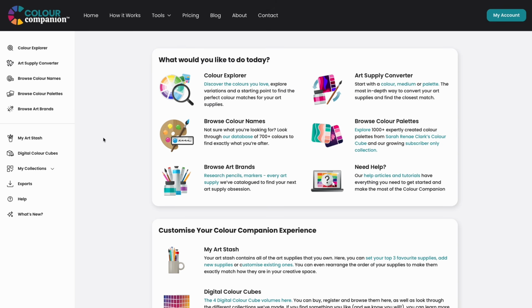If you have the digital colour cubes, we've made a PDF version available to give you some colour inspiration to work through while you're waiting. So let's jump into the companion and start exploring.